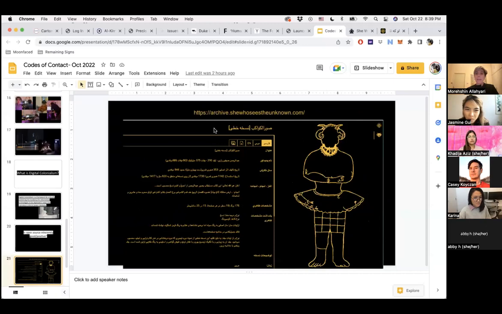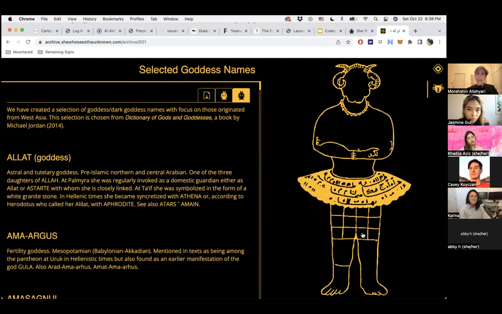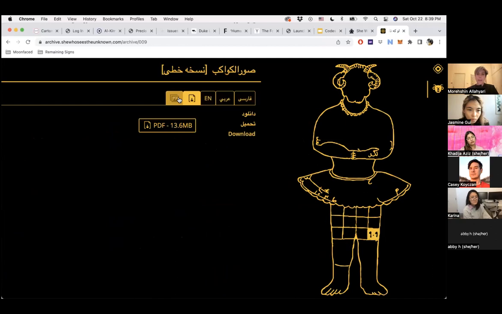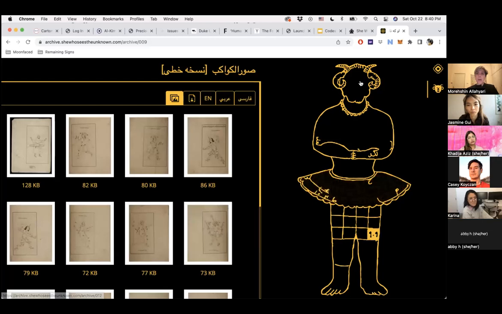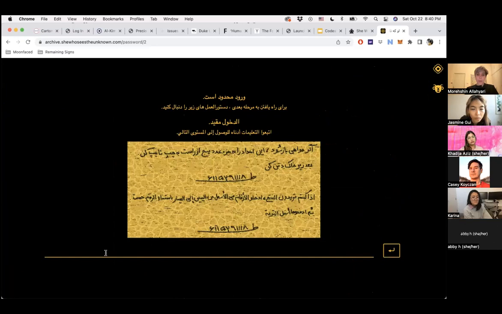And the thing with the archive is that this is the archive. When you go on it, everyone can have access to the first layer of the archive. It's categorized in 4 layers. You can see this is Farsi, this is Arabic, this is English, and this is how you can download it. And also these are the image galleries. But when you click on the head of this figure, it asks you to put in a series of codes that you can only put in if you know Farsi or Arabic.